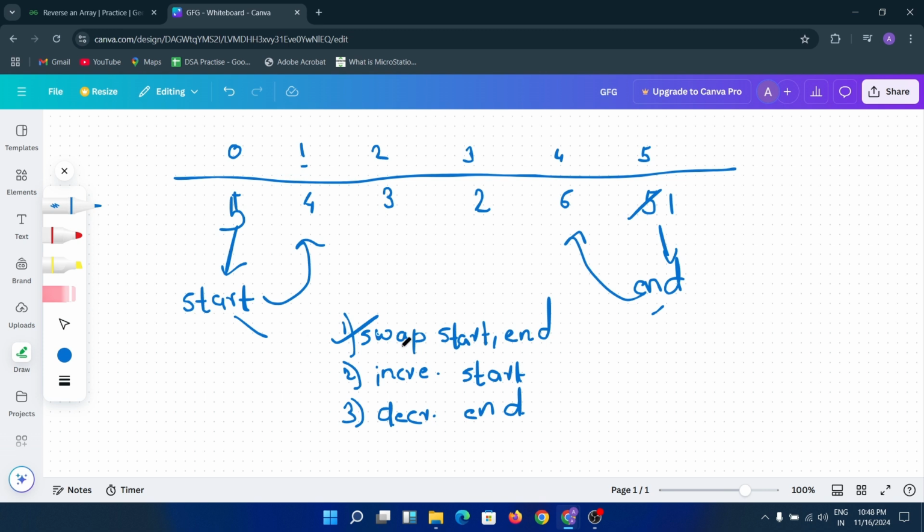and then we need to follow these steps again. What are they? Swap start and end. So start had come here and end had come here, then again swap it. So 4 will become 6 and 6 will become 4. Okay, then follow again this step. The start will come here, the end will come here, and again swap it. So 3 will become 2 and 2 will become 3.